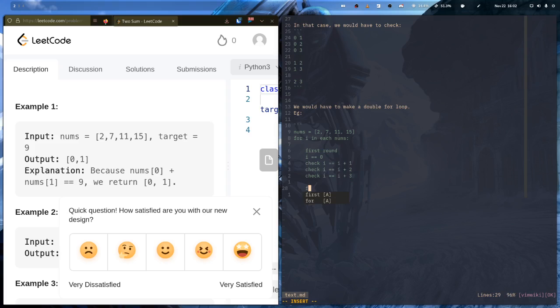Okay. And then we go to the second round. Now i is equal to 1. We'd have to check i with i plus 1, and i with i plus 2. So i now is 1, so 1 plus 1 is 2, so we're checking 1 with 2 and then 1 with 3. Okay? And then the third round, which is the last round, i is equal to 2 now. We check i with i plus 1. So now i is 2, and i plus 1 is 3. So we're checking 2 and 3.